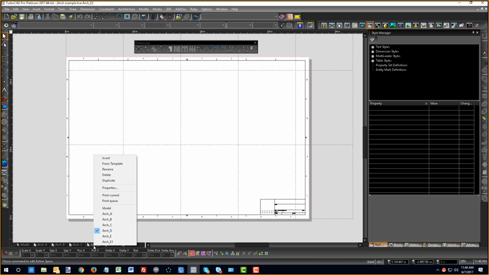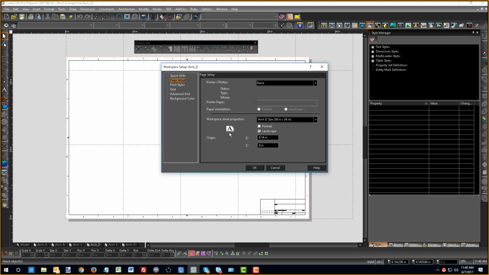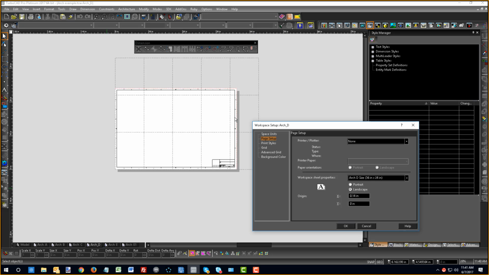So in this case, if I go to my properties and I go to page setup, you'll see that the piece of paper being represented within TurboCAD is this workspace sheet properties, and that's a 36 by 24 inch piece of paper. And so typically what you need to do if you're going to print on a sheet that size, you'll notice these dashed lines. These dashed lines represent, in this case, 8.5 by 11 pieces of paper.